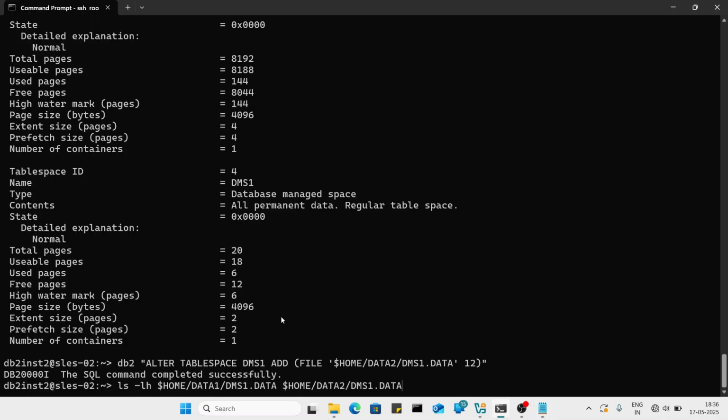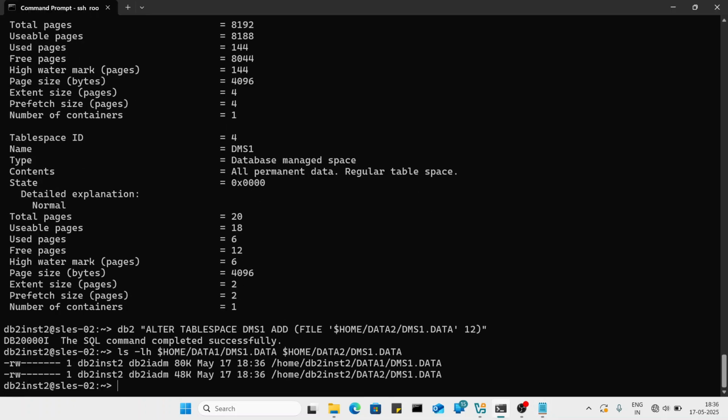Okay, so one file is 80K, which was already there, 20 pages, right? So that 80K file is already there. We have added 12 more pages, which is 48K. You can see that this is in data 1 directory, and this is in data 2 directory. That's how it is. So it becomes a two container table space now.